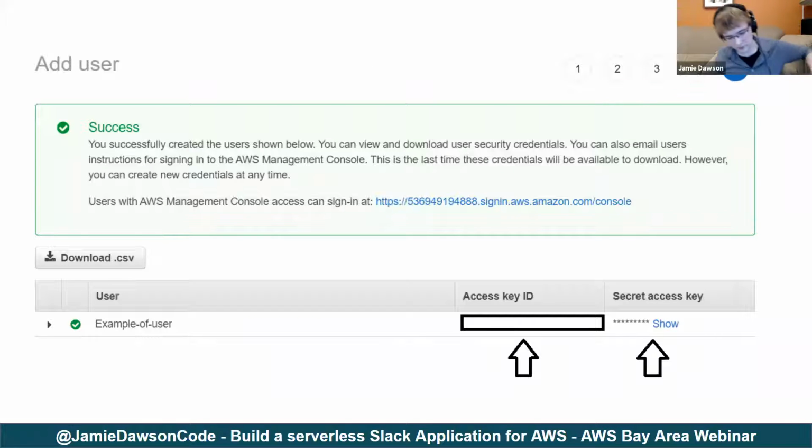All right. At this point, you have now created a user and you've created your access key ID and your secret access key. So keep those keys available to you right now because we're going to be using them in a minute.